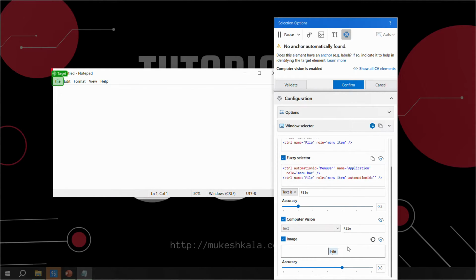All of this we have already discussed, so I'm not spending much time here. But let's say you have a requirement where your company does not want you to use the image and the computer vision.